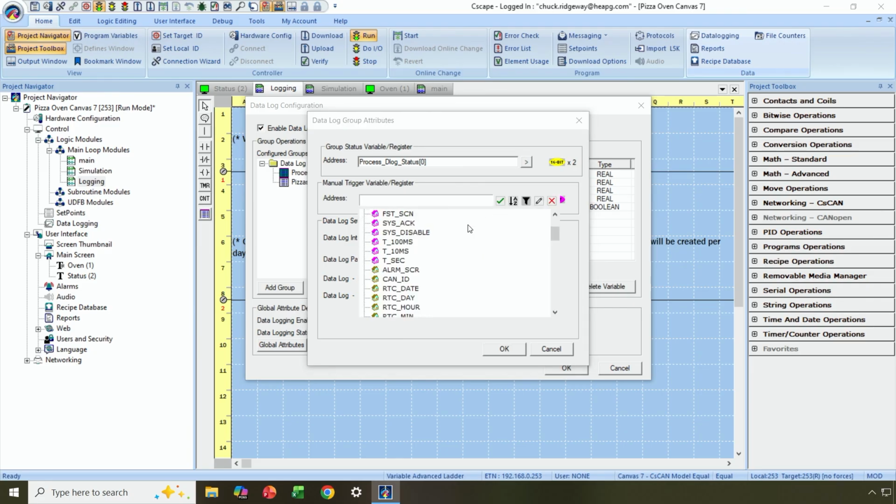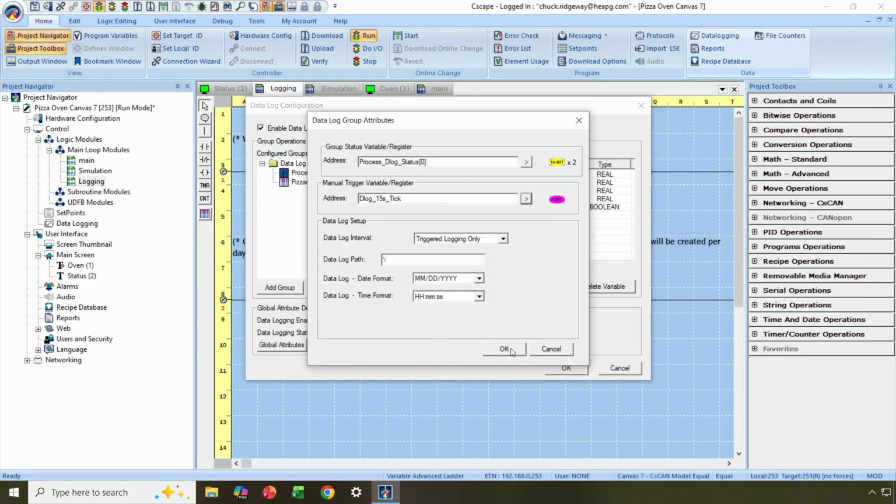Then let's find a variable that I just created called dlog 15-second tick. What is that? That's an internal variable that I have created that is going to turn on every 15 seconds. So we're only doing triggered logging, but that trigger is happening every 15 seconds. So we're still going to get a new entry every 15 seconds. But because it's triggered logging, we're only going to create one new file a day with the data logging feature. So that's a way you can get around the hourly file creation default for the data logging feature.